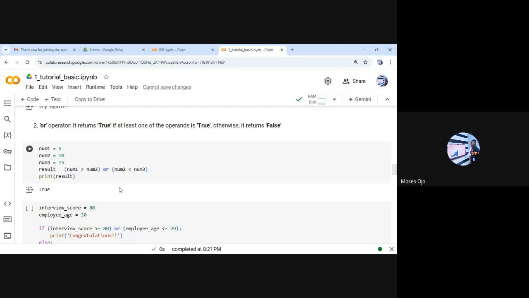It returns true if at least one of the operands is true. Otherwise, it returns false. Don't forget, when we're talking about and, it only returns true when the two operands are true. But or returns true if at least one of the operands is true. You just need one to be true, it will give you true, straightforward. Now, let's go to the practical aspect of it.